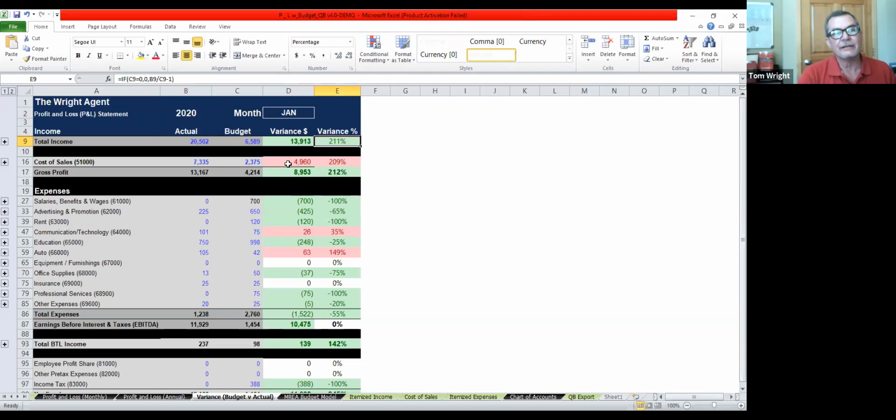One caveat is when we look at cost of sales. Here our cost of sales is higher than our budget. That's not necessarily a bad thing, because if our cost of sales is up, that means our revenue is up. So take this one with a grain of salt. But when we look at expenses, anything that shows up in red, we definitely want to pay a little attention to and look to see: is that something that I can control? Is that something that I can cut back or eliminate?